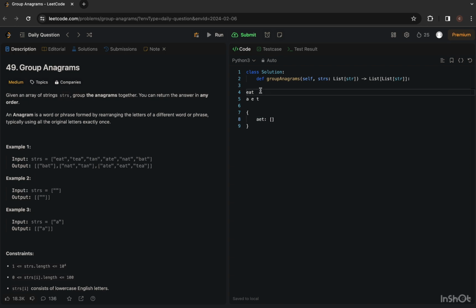If you take EAT, and then ATE, and then TEA, and sort all these words one by one alphabetically, you'll be getting AET. So when you get the word AET in the hash map, at this particular AET value you will append the original word that you sorted. Instead of appending the sorted word, you will append EAT. So in the place of AET, you'll be storing EAT, ATE and TEA.